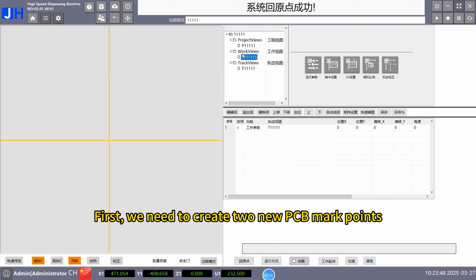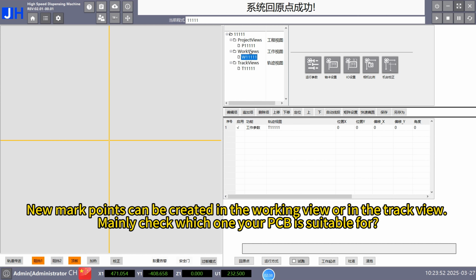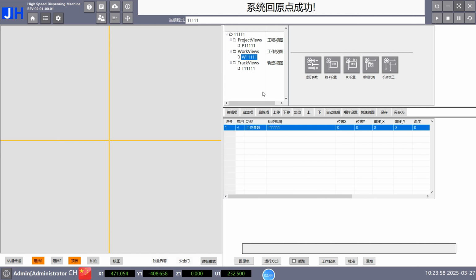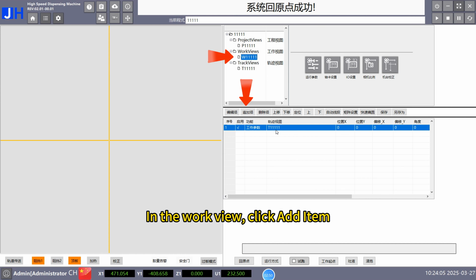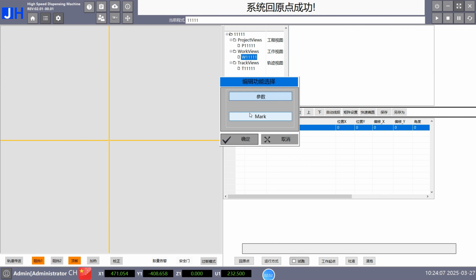First, we need to create 2 new PCB marking points. New mark points can be created in the working view or in the track view. Mainly check which one your PCB is suitable for. If the PCB is complete and not separated, create a marking point in the working view. In the work view, click Add Item. Select Mark and click OK.